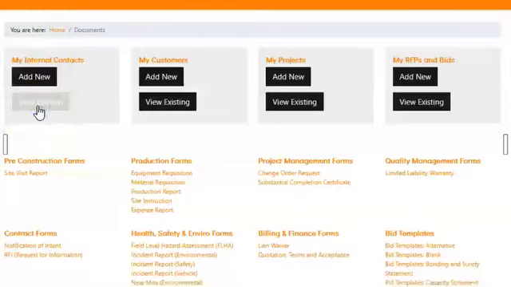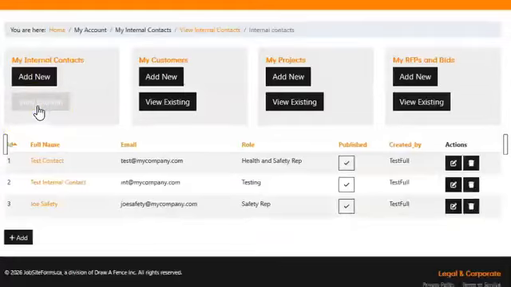First, I'm going to show you the existing contacts, because if you're not sure if somebody's already added as an internal contact, you want to check first and make sure that they're not already there. If they are there, you can either just edit them or just leave them as is and use them on your documents as needed. So this will give you the name of the contact, their email address, their role, and that's about it.